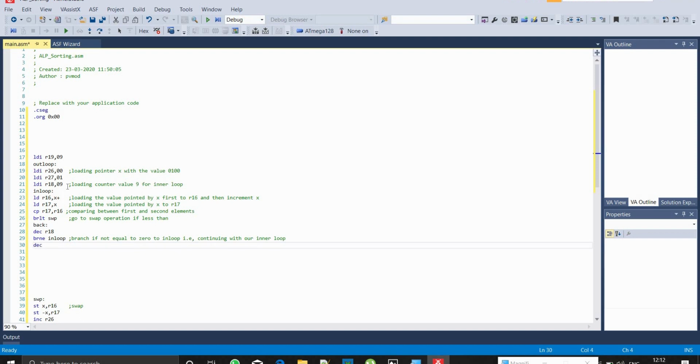That's it. And after we finished through our inner loop, we will decrement our R19, check whether that is equal to 0. If it is not equal to 0, go back. That's it. So we finished our outer loop also.